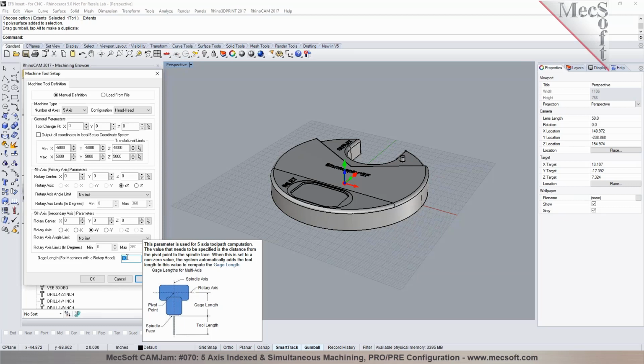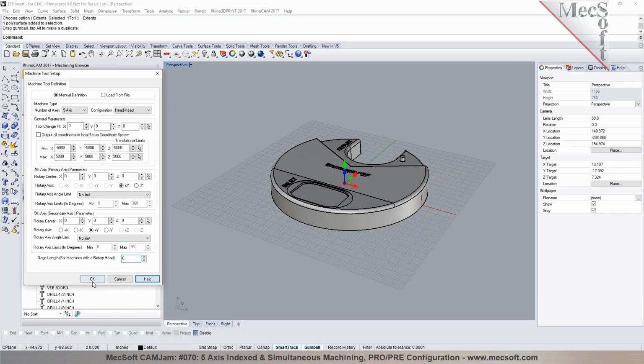So if you're doing it at the controller, then you can leave the gauge length at 0. That would be the distance from the pivot point all the way down to the tooltip. So if you need to compensate for the gauge length in our software, you enter the gauge length in here, which is the distance from the pivot point to the spindle face and the collar face, and then we automatically add the tool length to it that's defined in your tool definition.